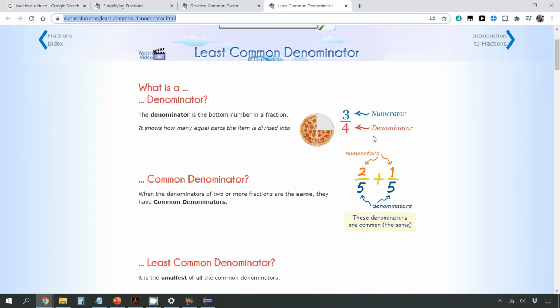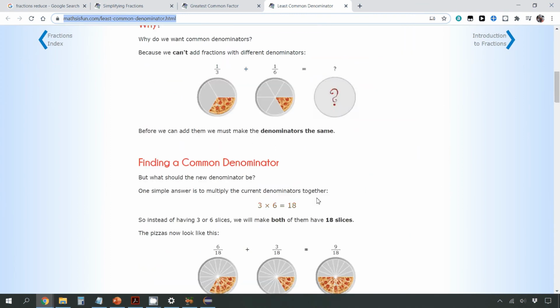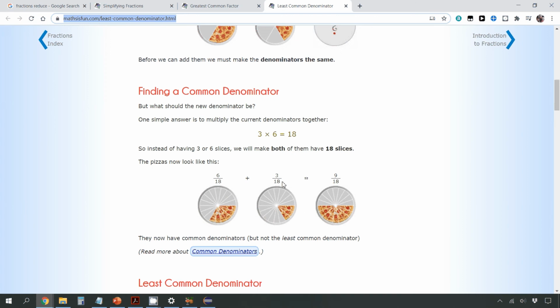Essentially, if you have two fractions that you want to add together, you need to find a common denominator. So if you want to add a third and a sixth, in order to do that, you need to make sure they have the same denominator. So you want to find the lowest possible common denominator. In this case, it would be 18. And then you want to modify those fractions to have that denominator. And then you can do things like add them together.